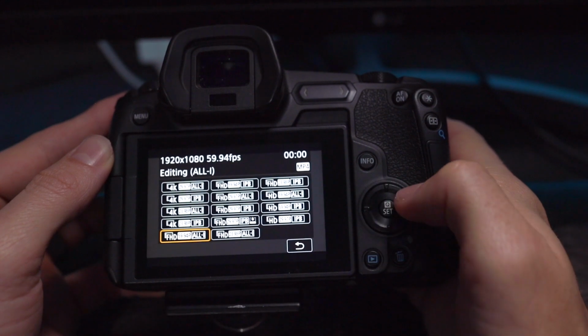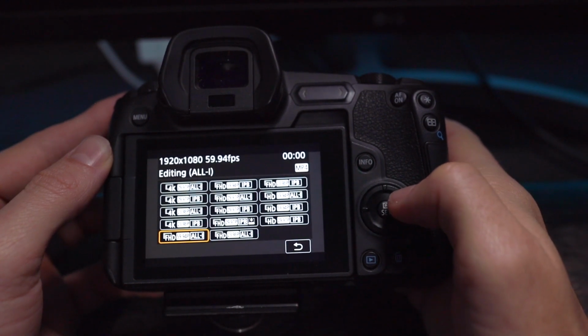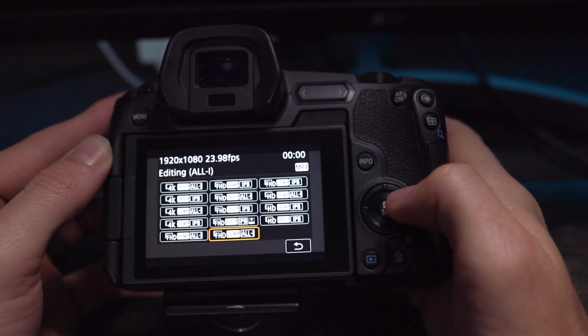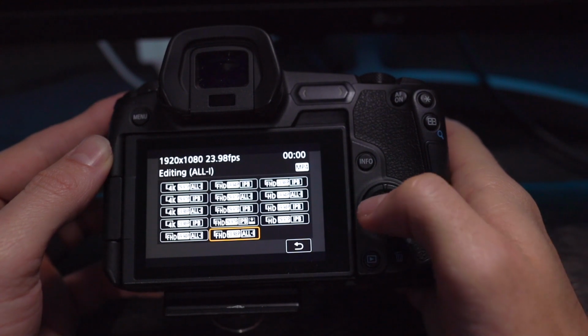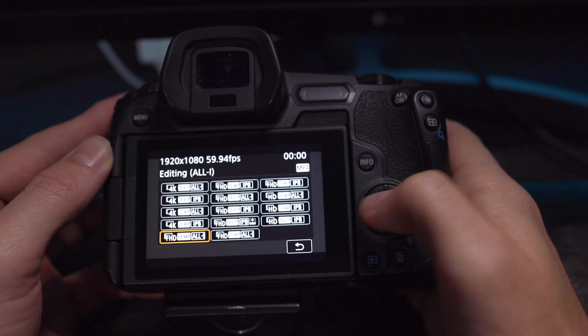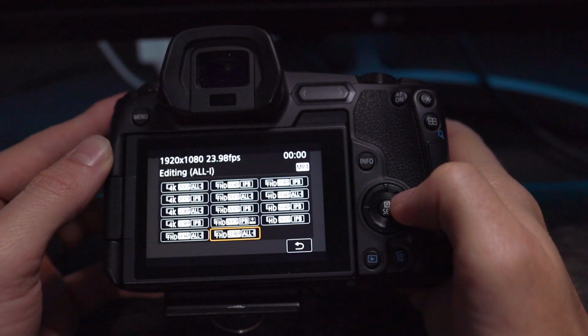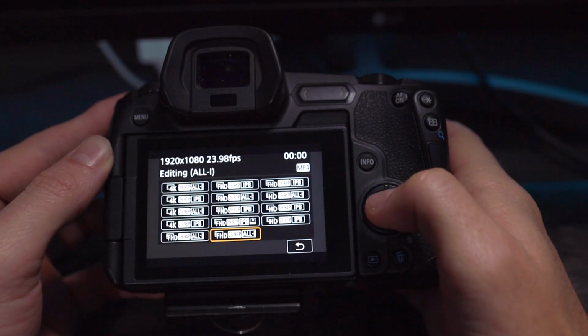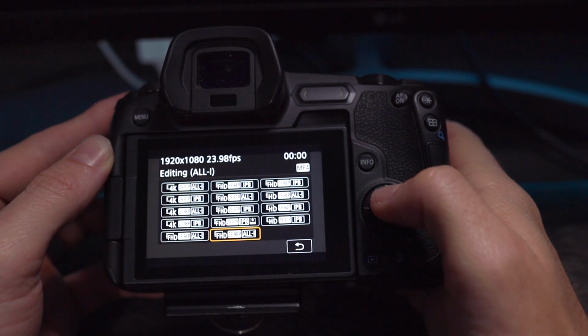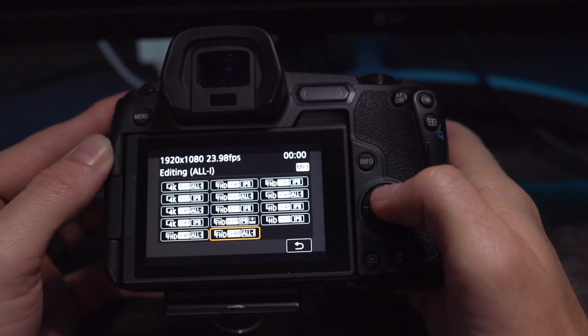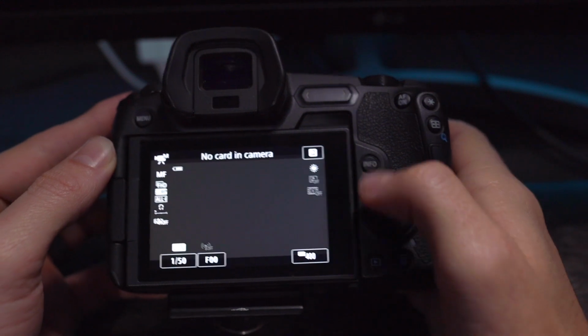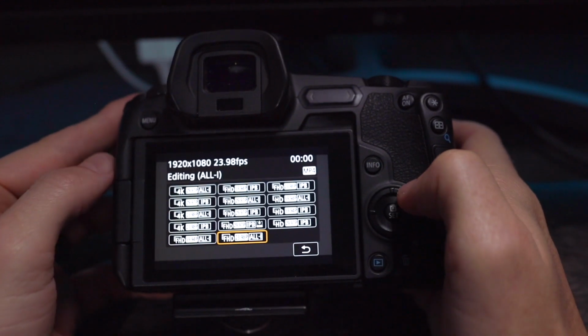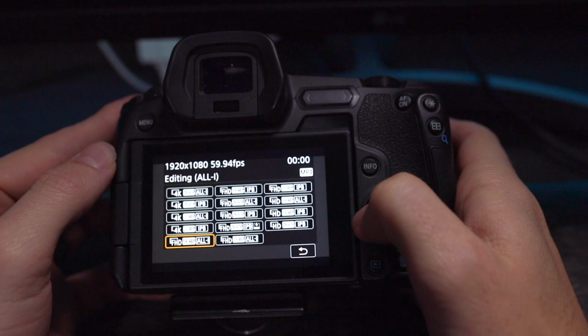But basically where I live in this profile here is either 59.94 all-I or 23.98 all-I, and both of these are full HD 1080p, not 4K. All-I gives you a lot more information to work with in post, and that's why I like working with all-I. They're bigger file sizes, but still way less file size than the 4K option. So sorry about that. So yeah, we're gonna just go back and forth between these two.